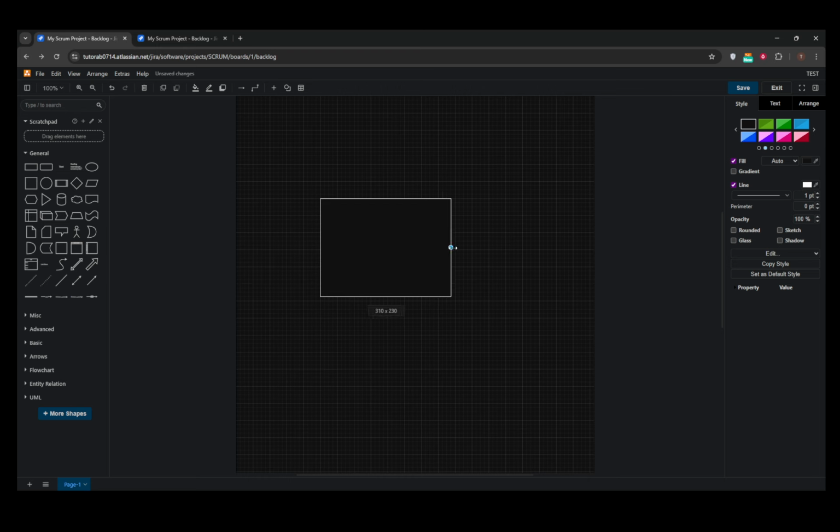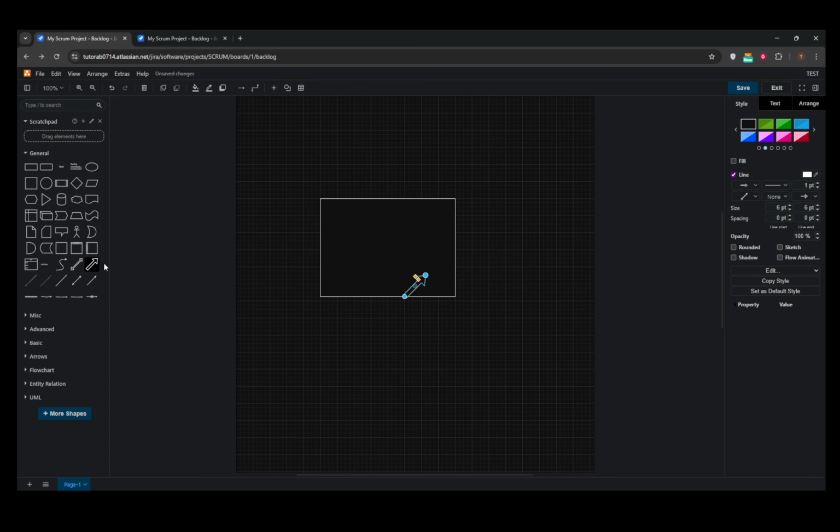With your desired shape or text selected, it's time to use the Edit Link function. You can do this by right-clicking on the selected object and choosing Edit Link from the context menu. Alternatively, you can use the keyboard shortcut Alt plus Shift plus L for a quick and efficient way to bring up the link options. In the link dialog that appears, you'll enter or update the link as needed.